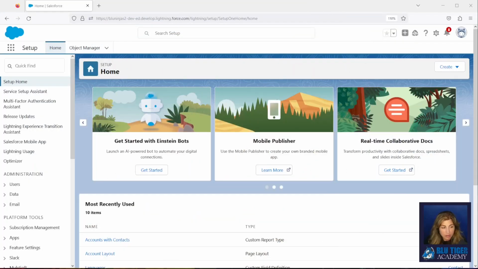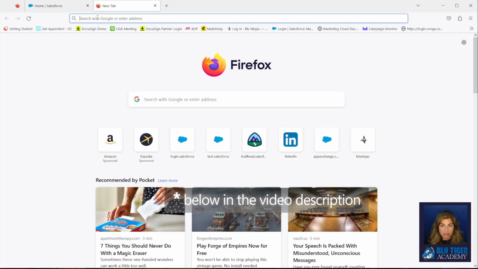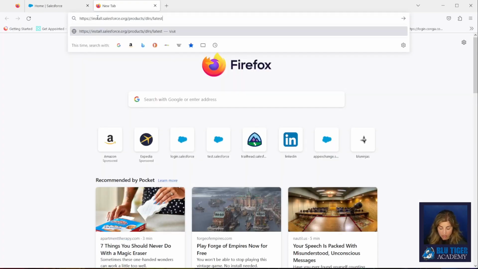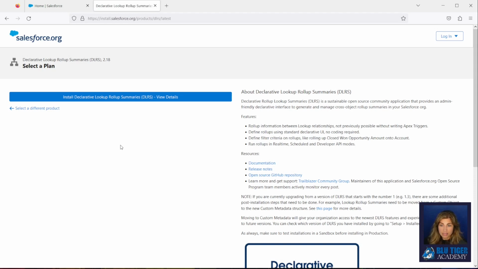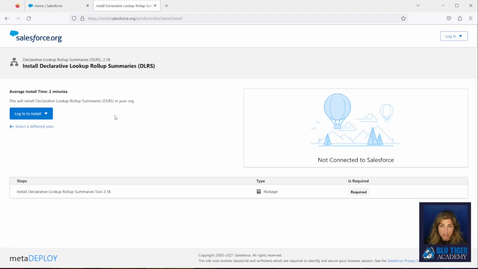Right, so we'll switch over to our Salesforce org, and you'll find down below in the comments the link to install declarative rollup summaries. I'm going to click that link, and I'm going to see this screen from salesforce.org. I'm going to click install declarative rollup summaries, and I'm going to click login to install, and then you can choose which one you want to do, if it's production or a developer org or a sandbox. I'm in a developer org, so I'm going to choose this first option.